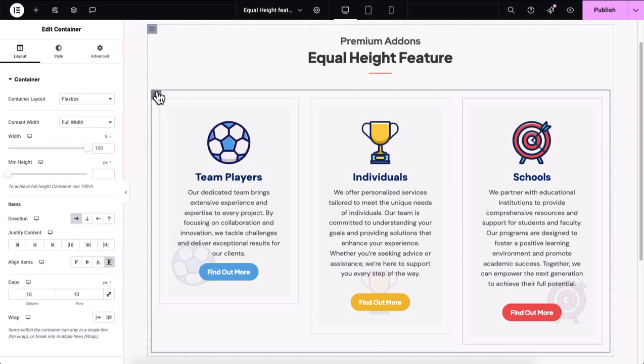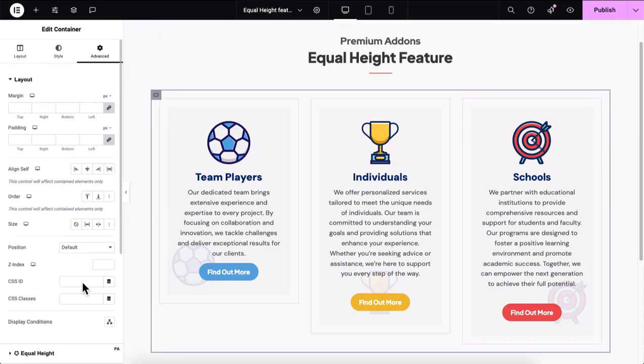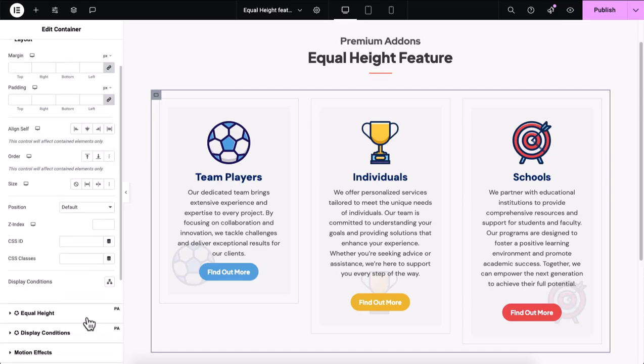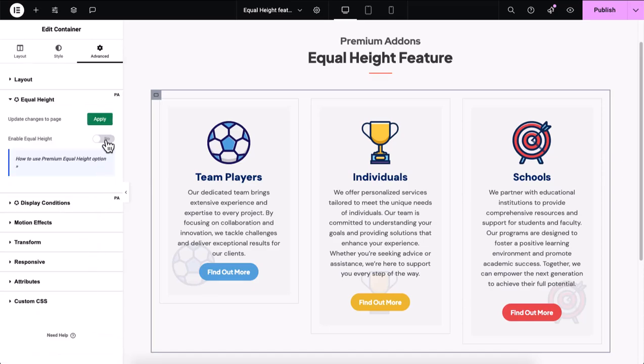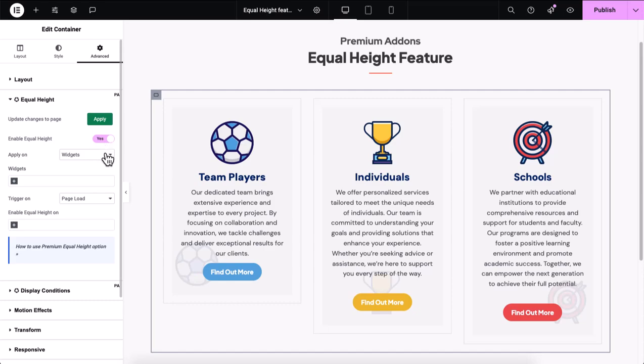First, navigate to the parent container that holds these widgets. Then, open the Advanced tab and look for Equal Height Control. Toggle the switch on, and once it's enabled, you'll see 2 options. You can apply equal height directly to a specific widget or use a custom CSS selector to target specific elements within the widget. Let's begin by exploring how to work with widgets.